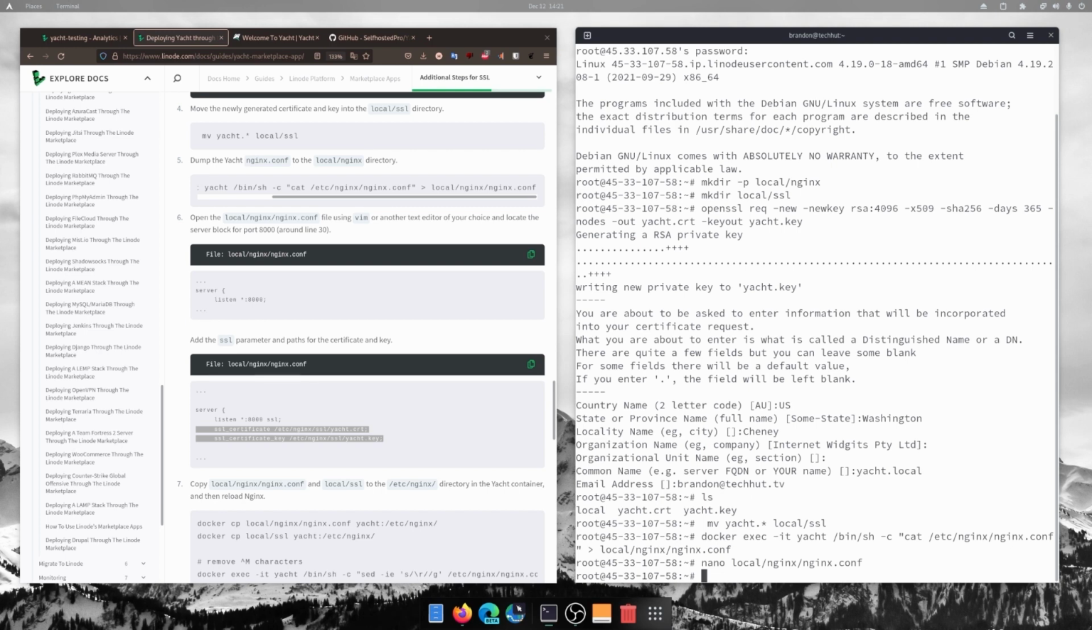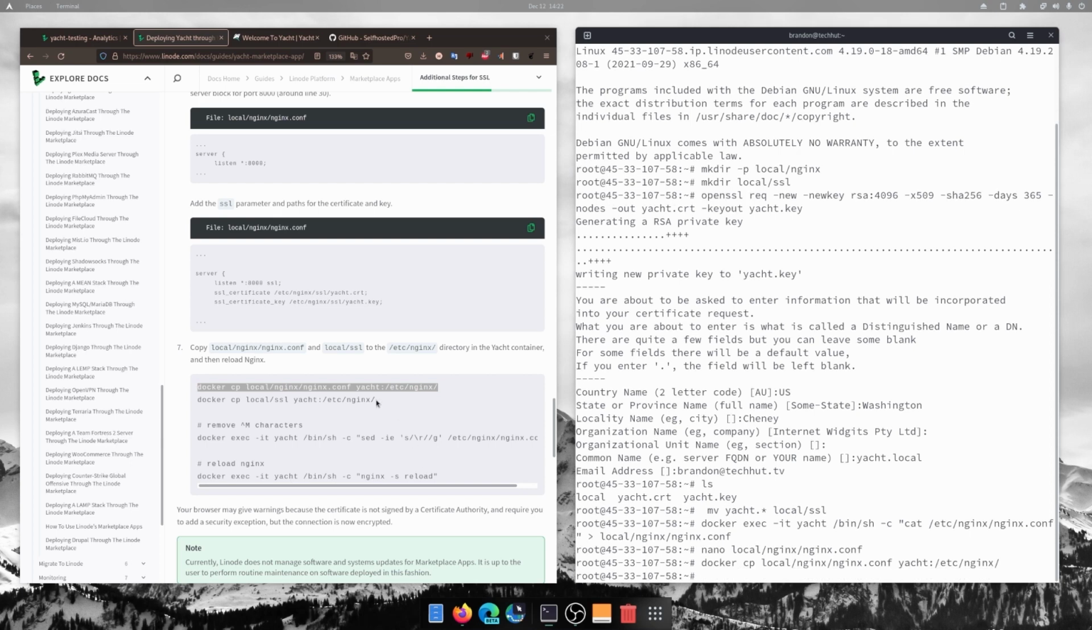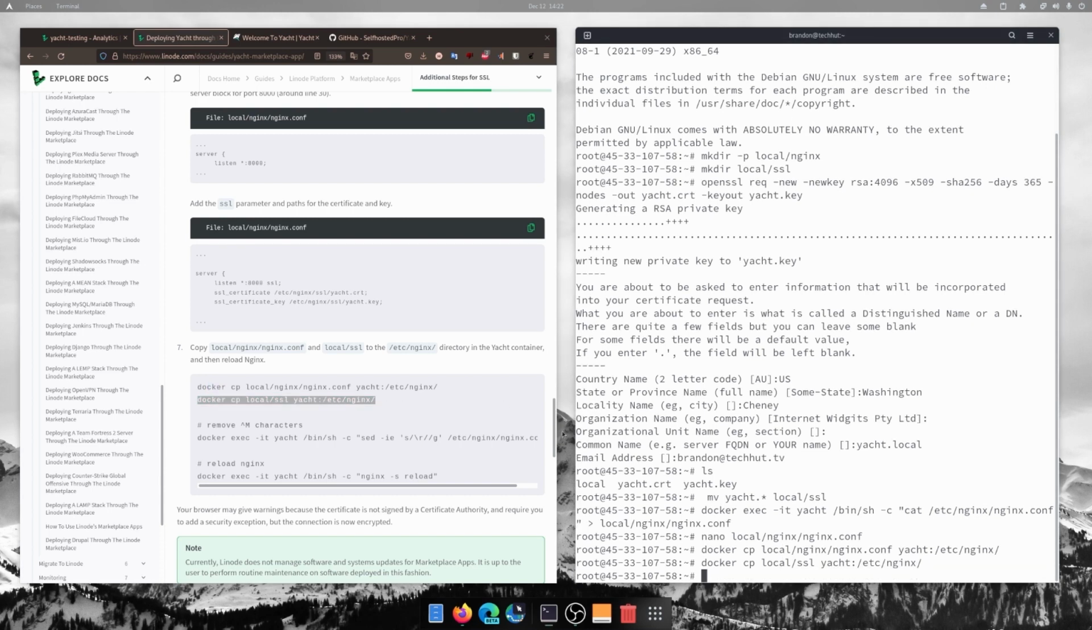Now what we're going to want to do is copy the local working directory stuff over to the proper locations, which is going to be in the etc directories. So the first thing we're going to do is move over our new Nginx config. So just copy and paste that over into our terminal. And now we're going to move over our SSL certificates. So go ahead and paste that. It's the Docker CP command.